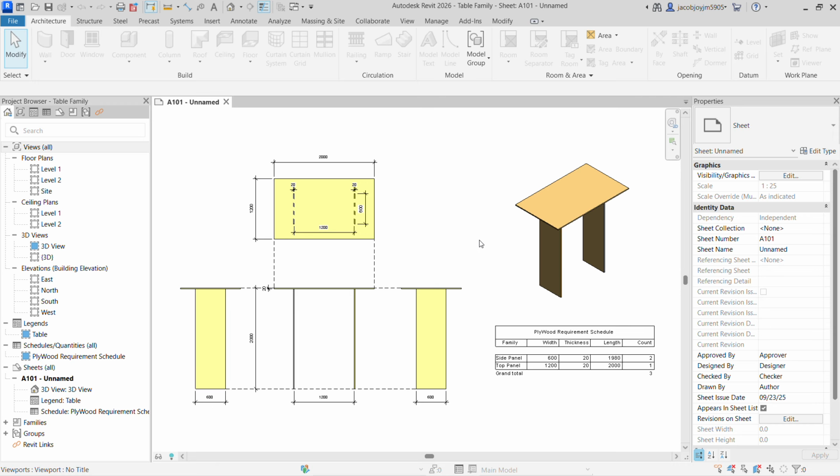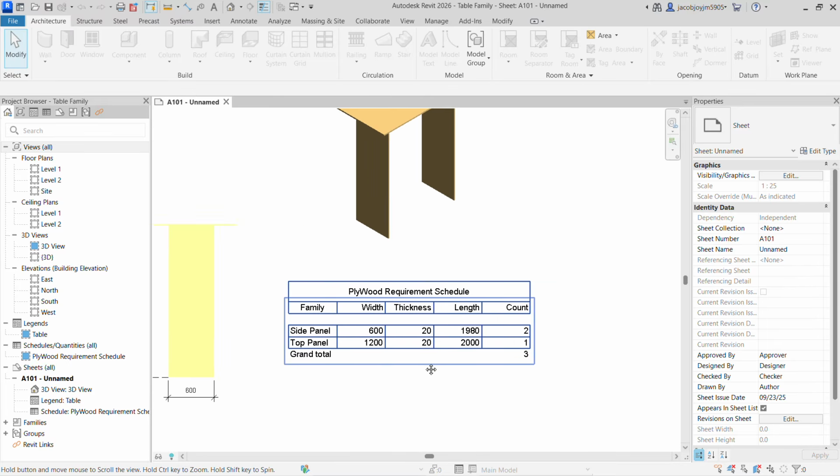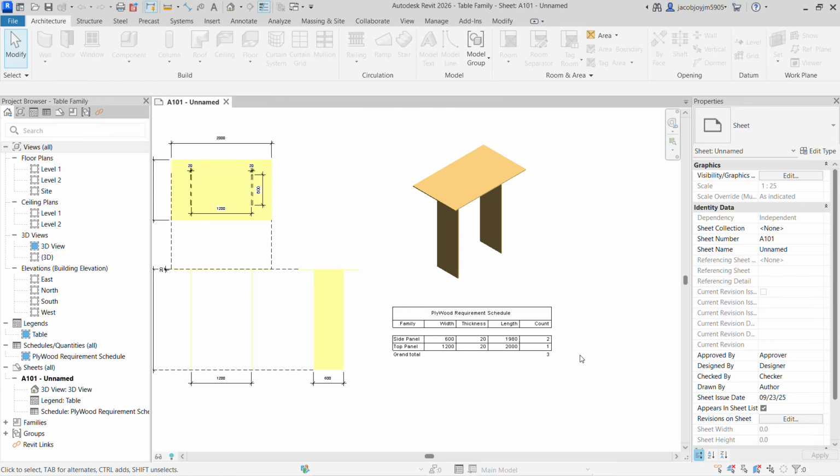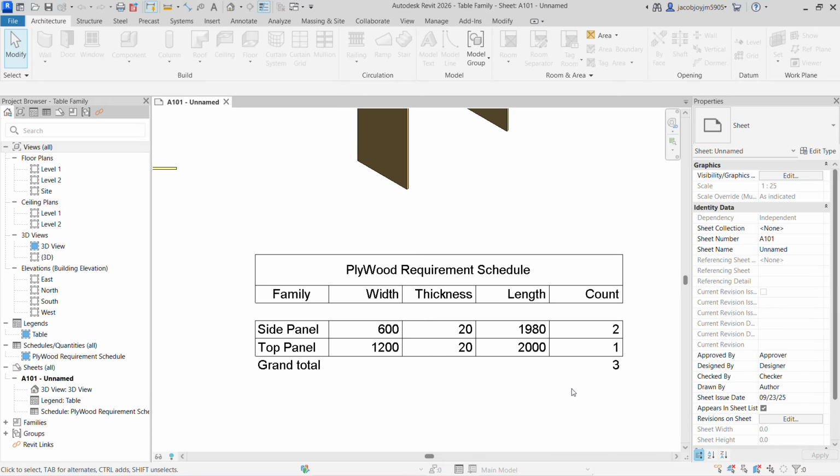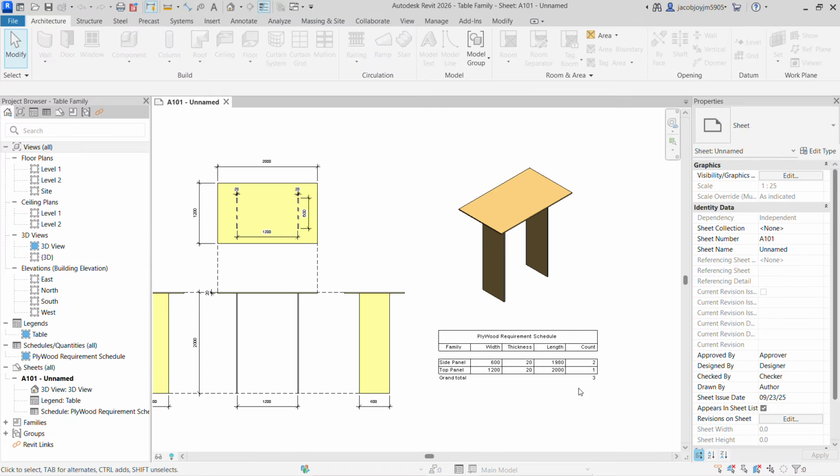Hello, hi, good evening. Today I'm going to show you how to create a family with the fabrication details. You might have learned how to create a 3D family and how to create a parametric family, but you may have not learned the scheduling from the family. Today I'm going to show you how to create a schedule for the family. This schedule comes from a nested family.